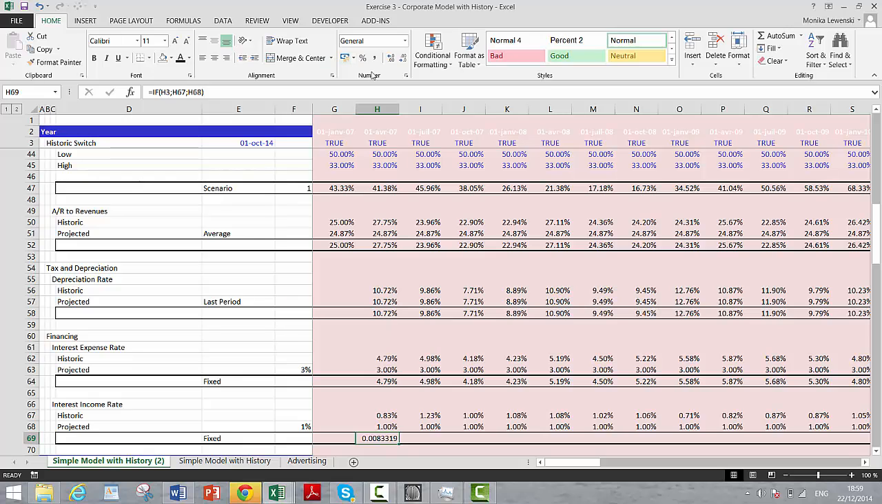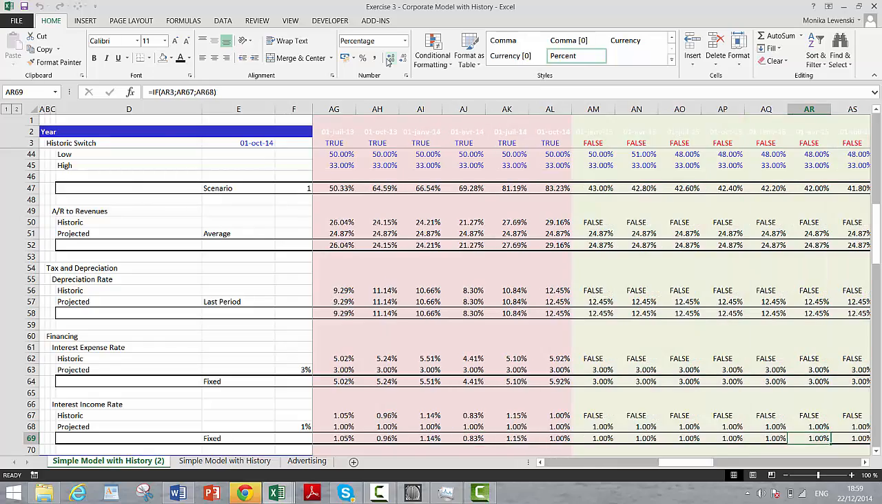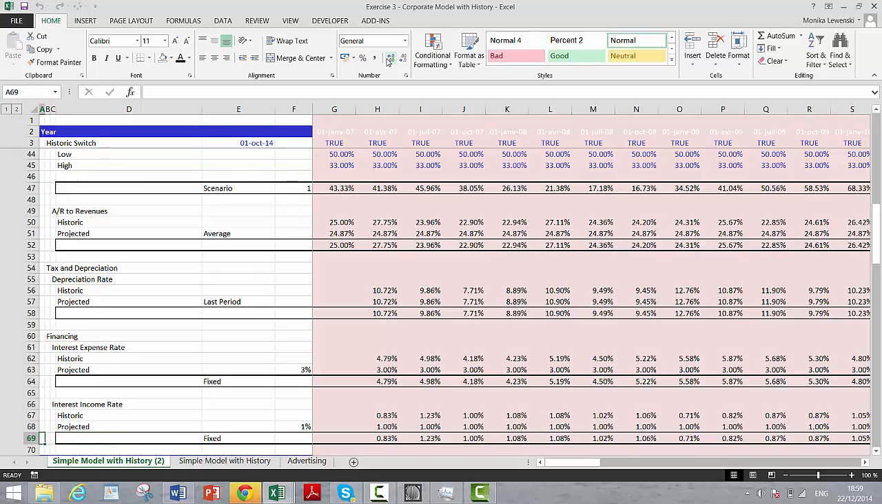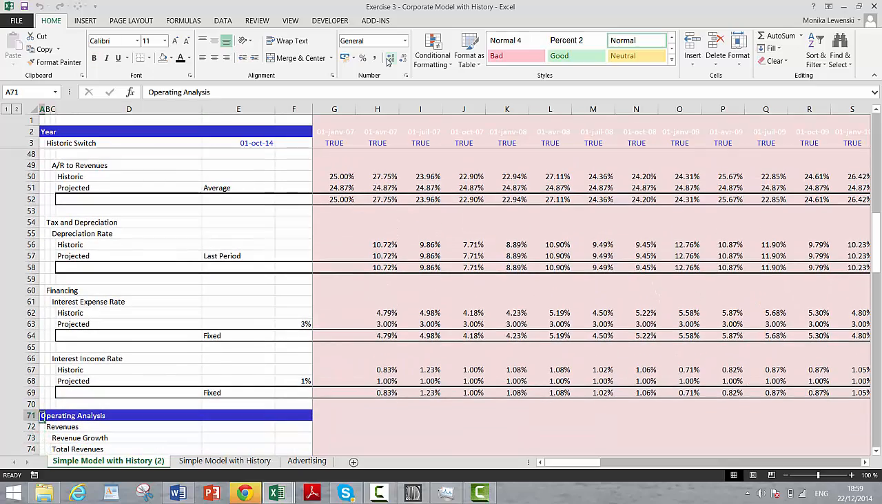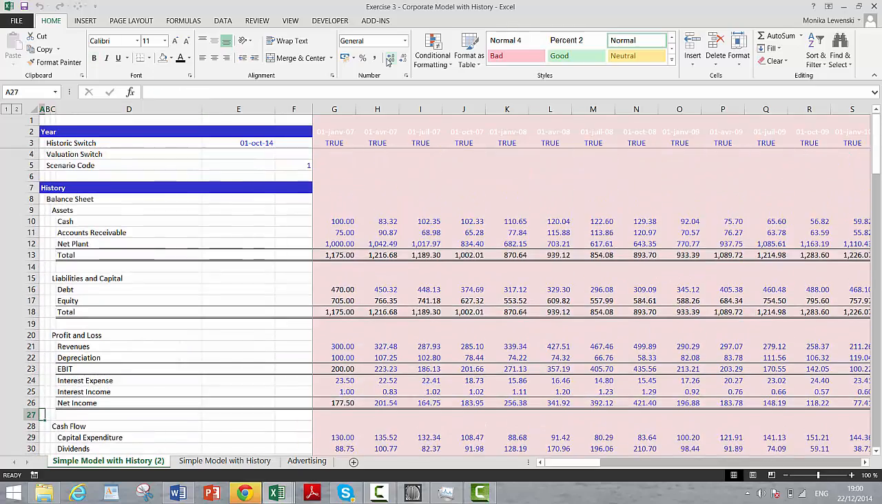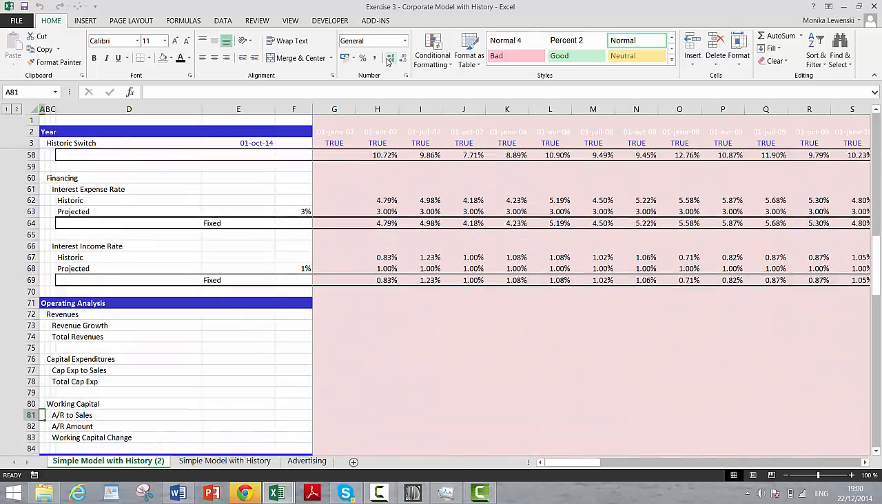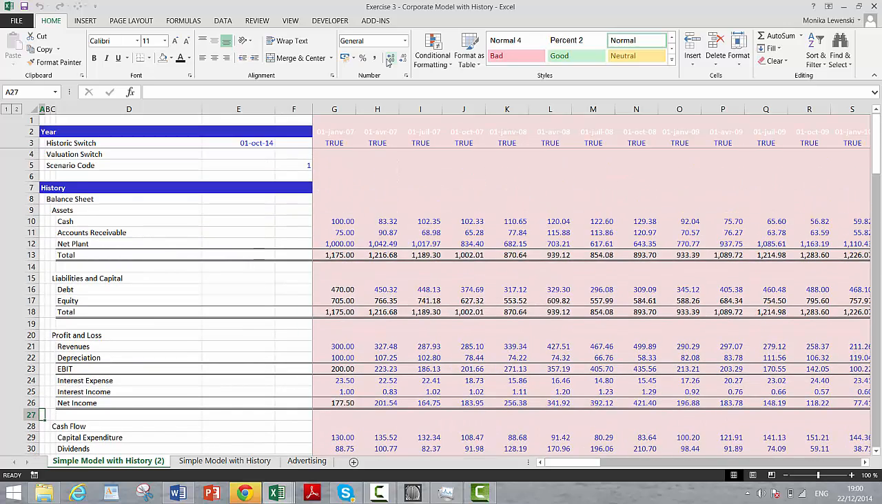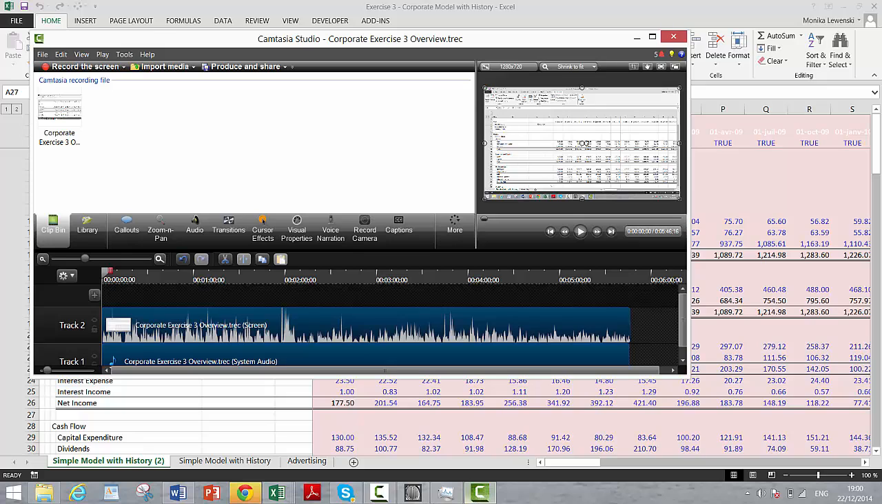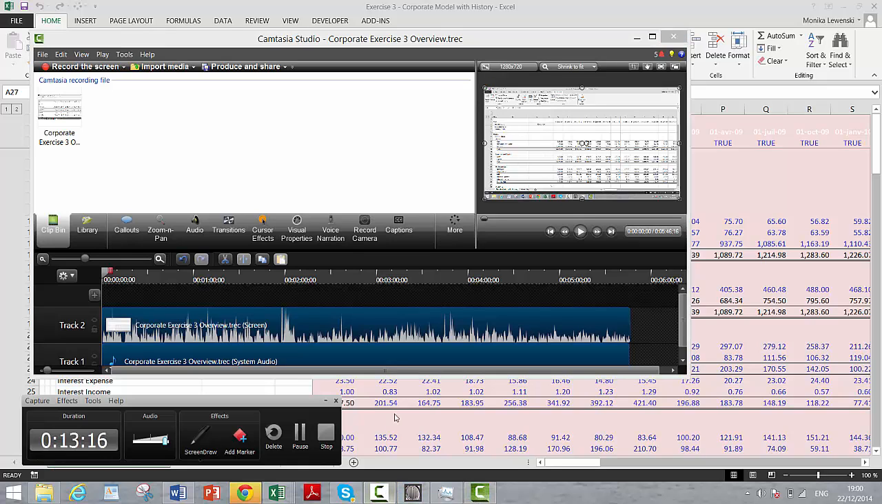Now, I think it's really, really important to graph these assumptions out and to graph the history next to the forecast and do it really efficiently and in a good way, so that you can demonstrate all of the histories. We're going to use the INDEX function to do that. But for now, that's part 2 of our corporate model, 13 minutes.